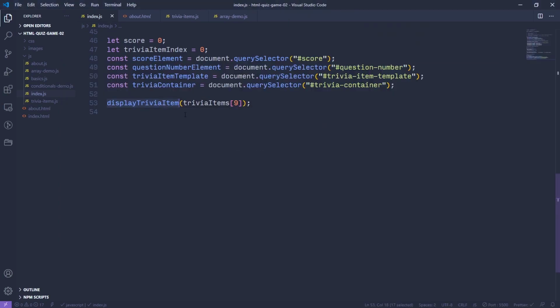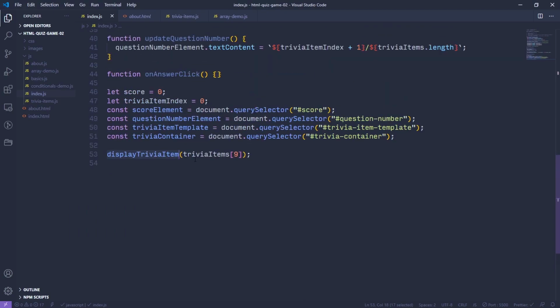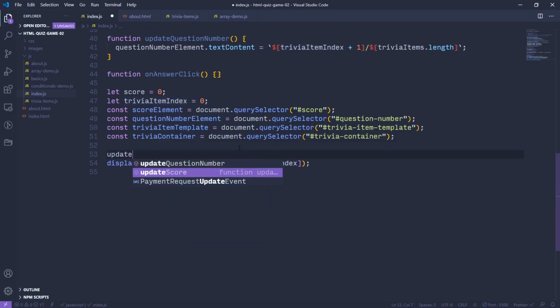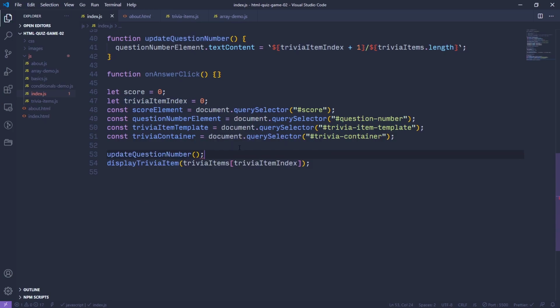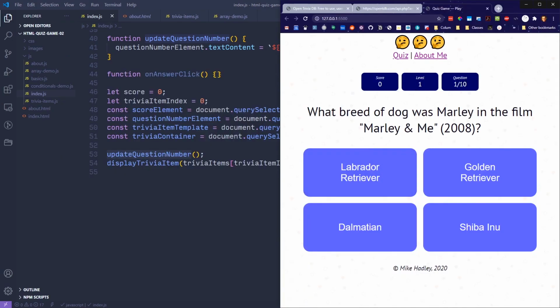So we've got this reusable function here that we can use multiple times throughout our application to display a trivia item to the page. So let's start setting this up. Instead of passing a hard-coded number in here, we are going to pass our trivia item index. And we're going to use this variable to control which item is loaded on the page. Let's also make sure that we have update question number here, so that however many elements are in an array gets displayed here, so that we can see that it's 1 of 10 since we have 10 questions in there.